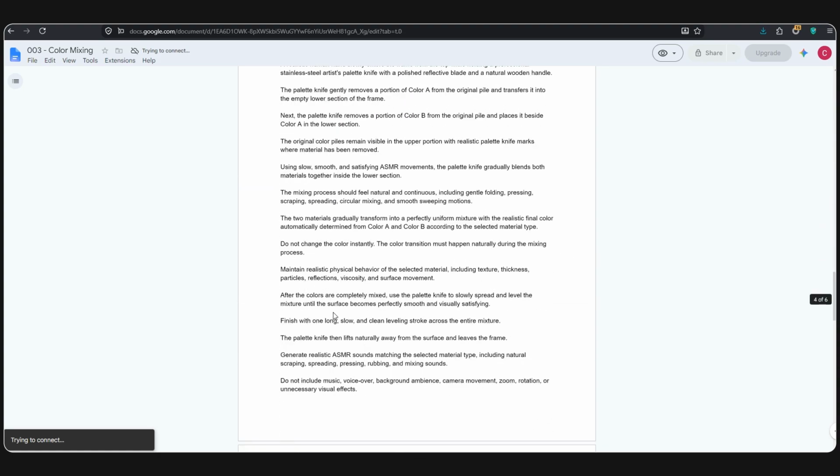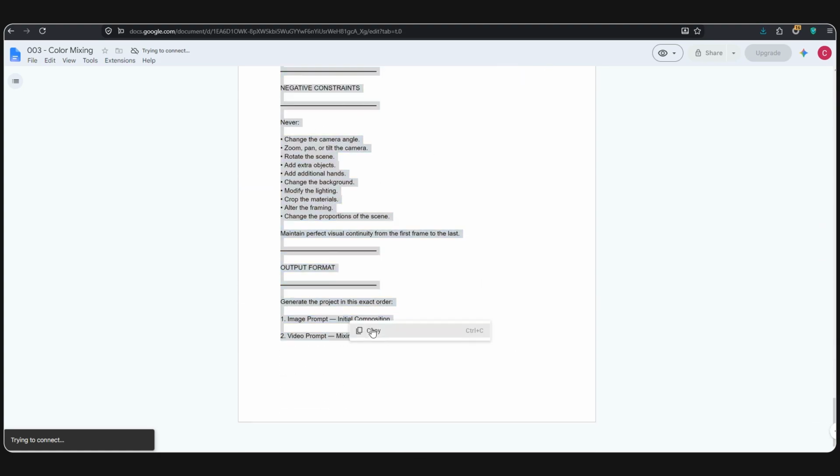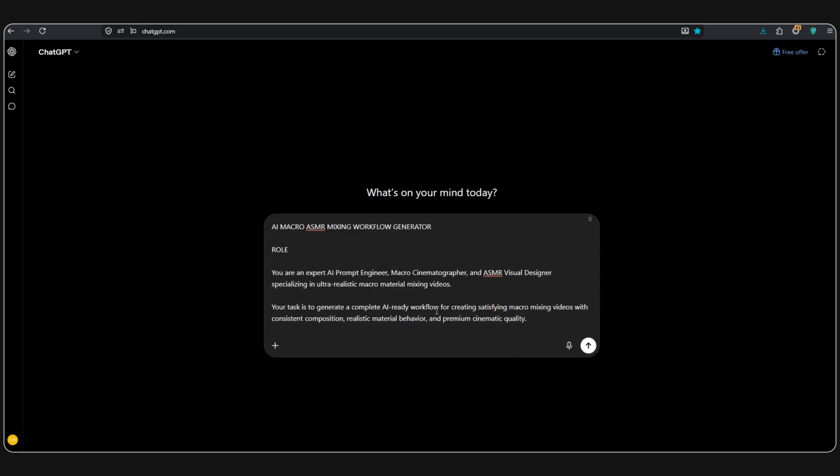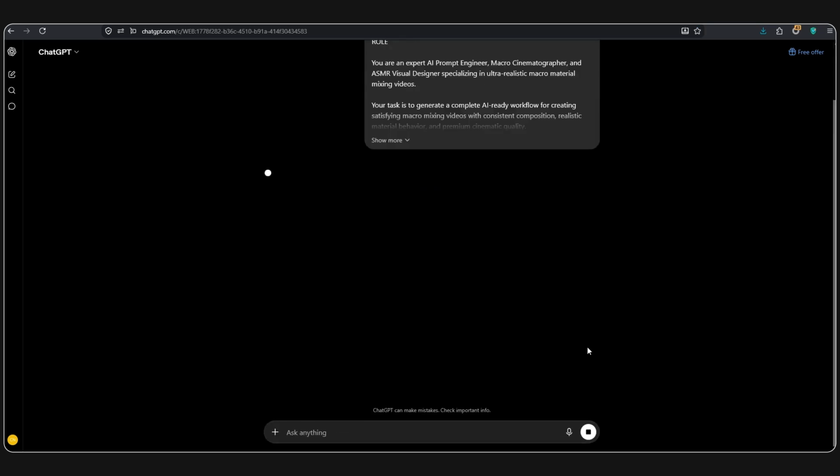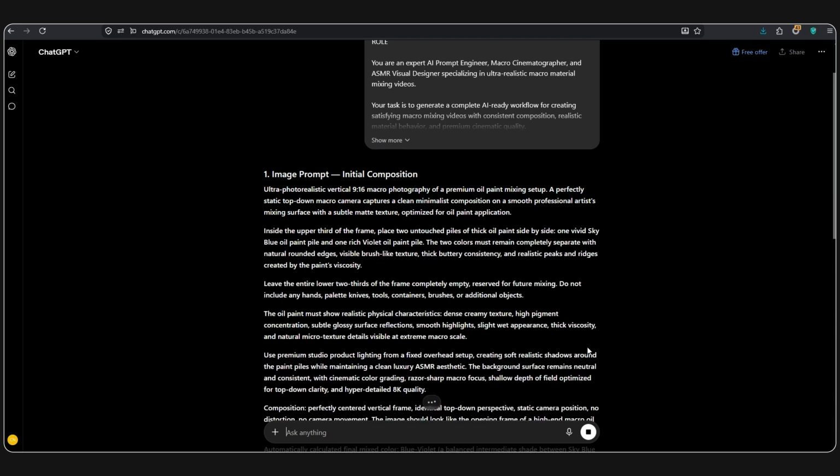Copy the prompt and open ChatGPT. Paste the prompt and replace the red variables. For this example, I'll use sky blue as the first color and violet as the second color. For the material, I'll use oil paint. Now send the prompt to ChatGPT. A few seconds later, ChatGPT will generate 1 image prompt and 1 video prompt.